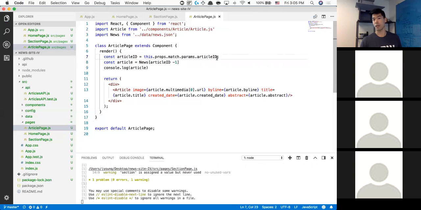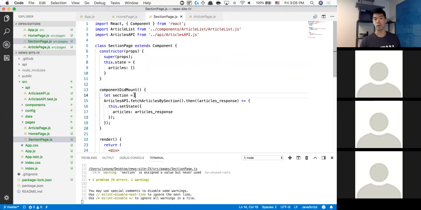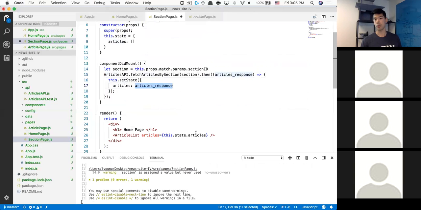I'm going to grab the section ID from the URL. So let section equal this.props.match.params.sectionID. Pass in the section over here. And then set the state to articles to just this. If this works, I'll be surprised, but we'll find out.